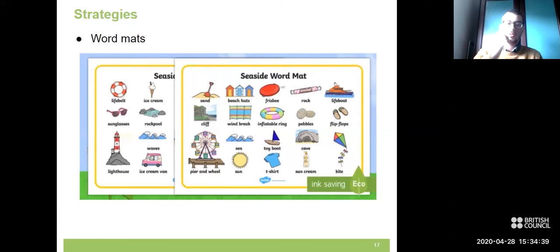Another good thing we can provide, especially for students with dyslexia, especially if you're teaching through email at the moment, is word mats. Twinkl, which I think is still free to sign up for at the moment, has loads of different word mats around different themes. Also on there, you can create your own word mats where you can add your own images and your own text. So you can make it fit the topic that you're doing.